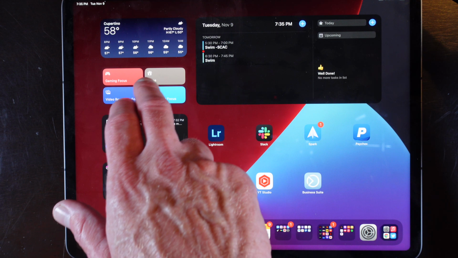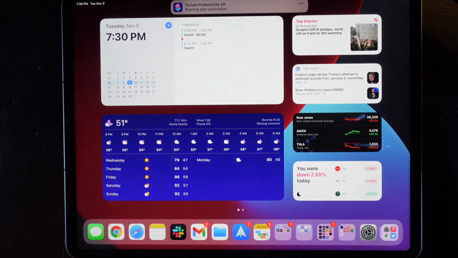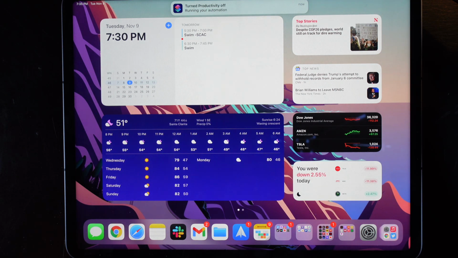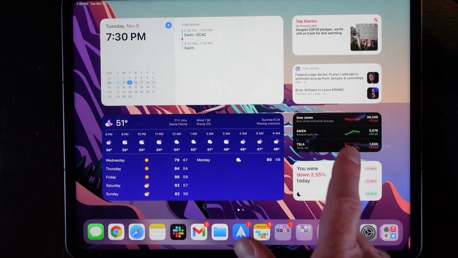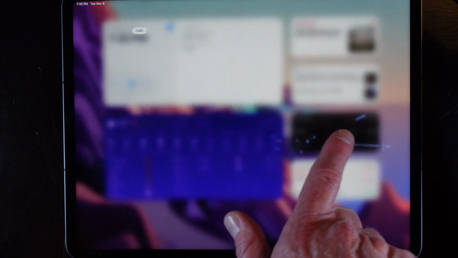And I'm going to go back home by pressing this button right here, and you can see that my device starts to change. It does take a second to run the automation, but as you can see, my wallpaper has now gone back to normal. I've got my normal widgets. I can go basically between the different screens that I have set up here.